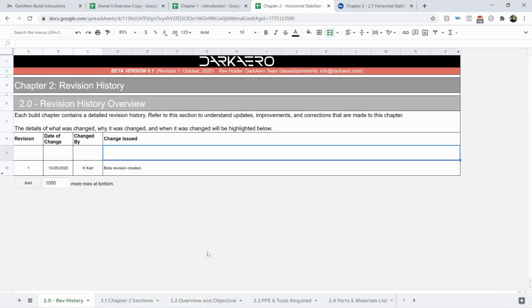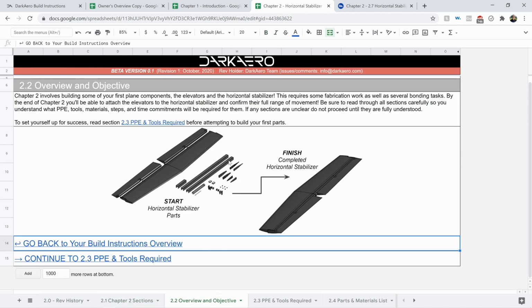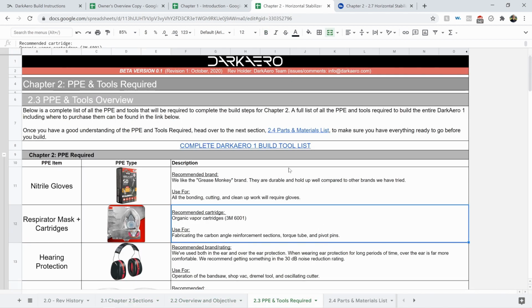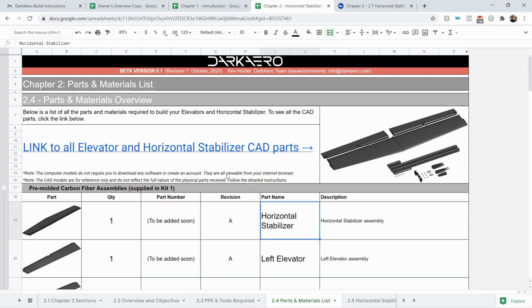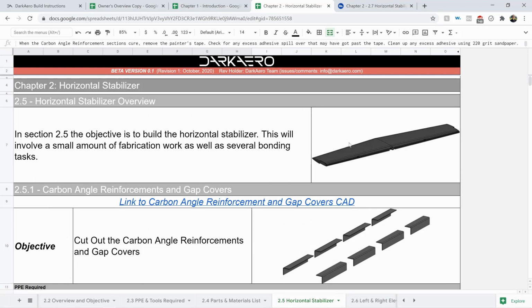The first few sections of each chapter will include the formalities like revision history, table of contents, build overview, PPE and tools needed, and then your parts and materials list. Let's go to the first part of the build, which is constructing the horizontal stabilizer. So each build section provides a brief overview of what your goals are for that section and what's involved. You can see here for section 2.5, we will be building the horizontal stabilizer.